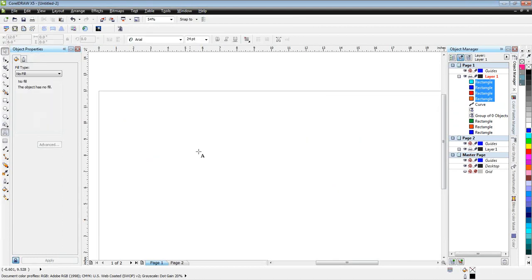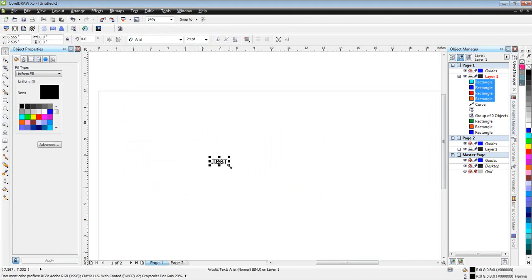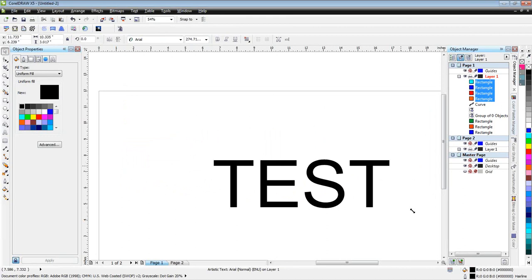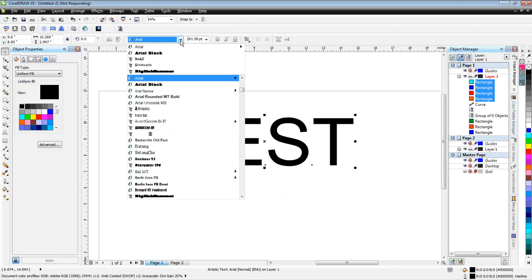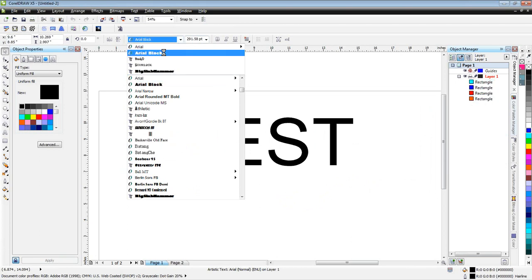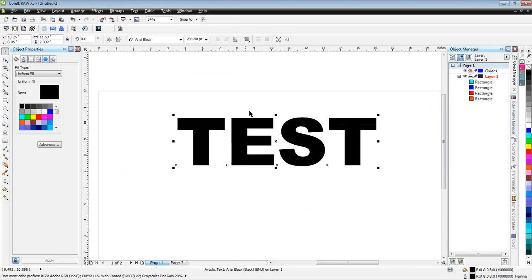So I'll just type in test here, and I'll make it nice and big so everybody can see it. And I'll choose a little bolder font. I've got a lot of fonts installed here, so it takes a second sometimes for it to open up. One thing you want to realize, if you have a lot of fonts on your computer, it's going to take even longer to find them all on there.